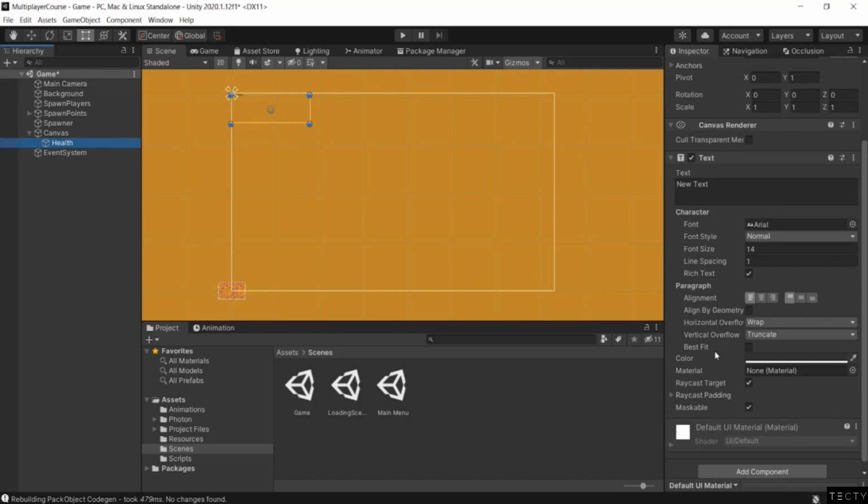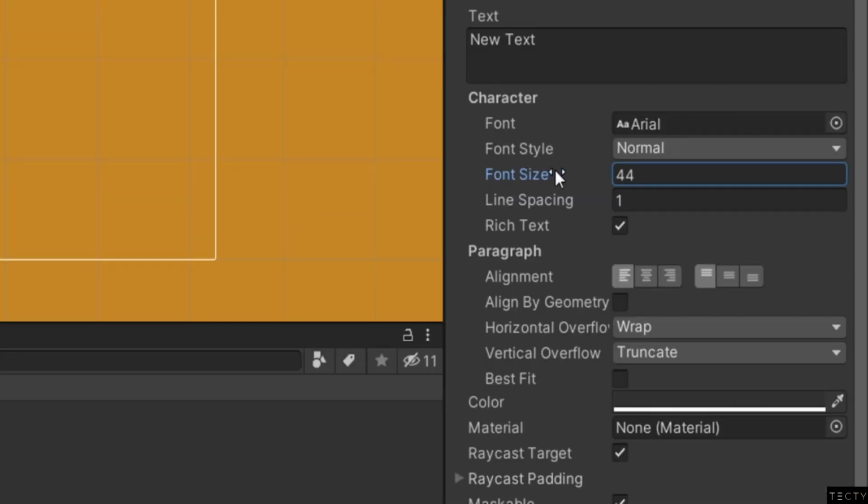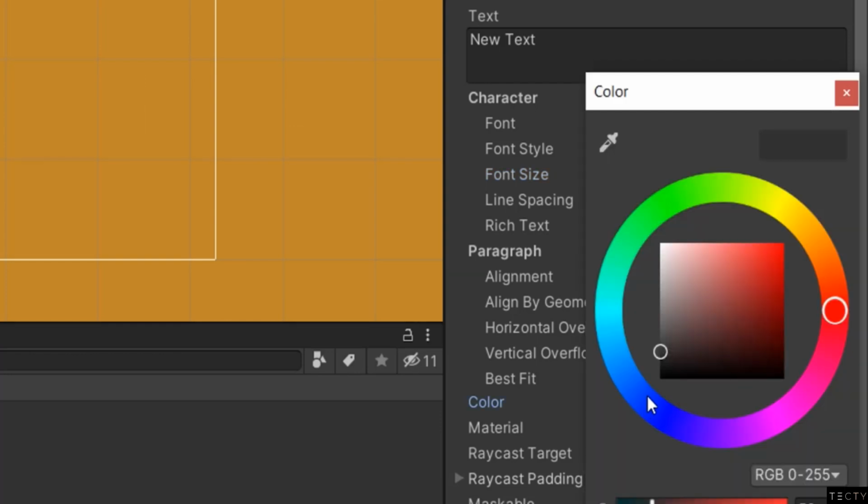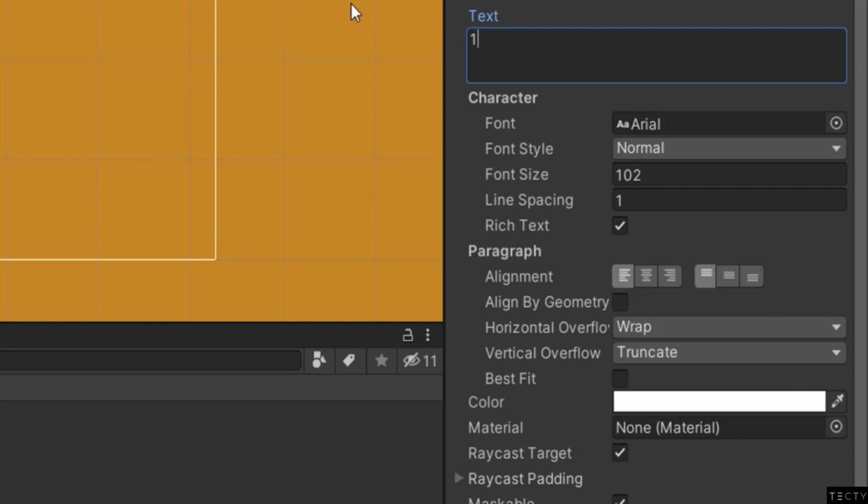With that done, we can just style the text element as we like. So I'll just bump up the font size quite a bit and I'll also change the color to white. Let's give our health text a starting value of 10.